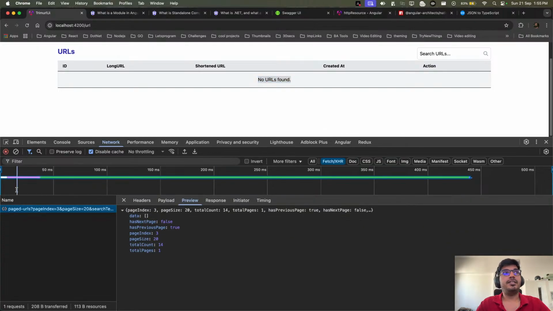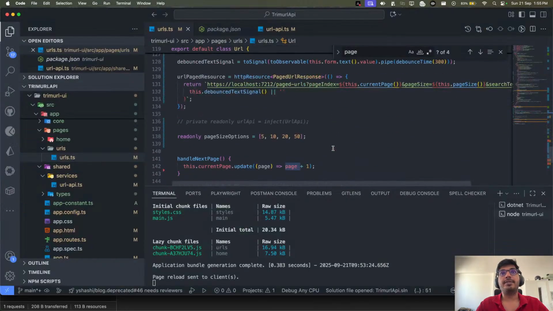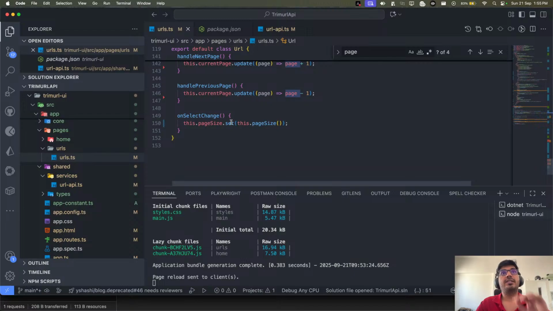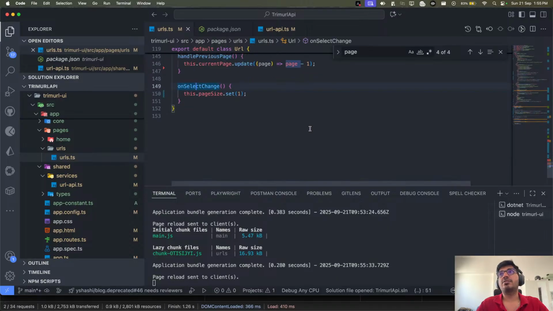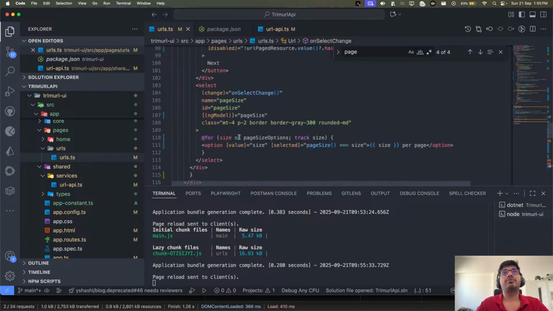So now what we need to make sure is that whenever the selection is changed, I need to change the page index. I need to make this one as 1. Okay, I need to make this one. So let's see where it has been used. I think it's used above somewhere.